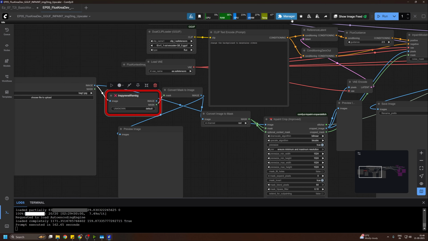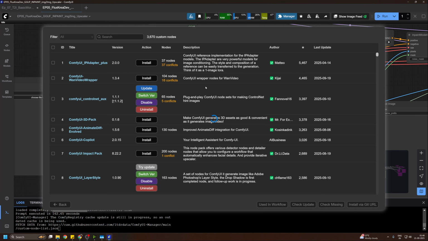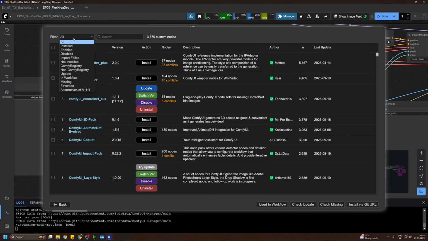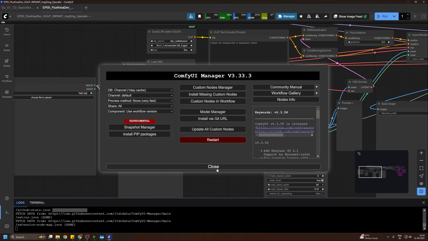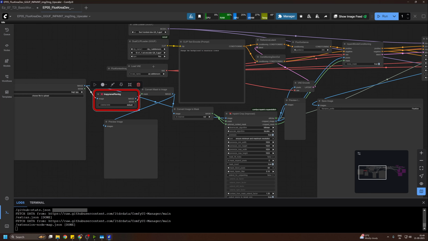To check the missing custom nodes and install them, just click on the Manager from here, click on Custom Nodes, and from here, filter, select Missing. This will filter out the missing custom nodes, and you can just click on Install and it will install that custom node. After installing, just restart your ComfyUI and again open that workflow. In this way you can install the missing custom node.